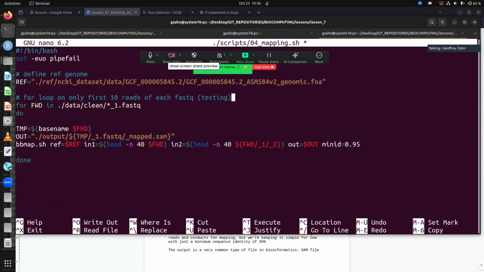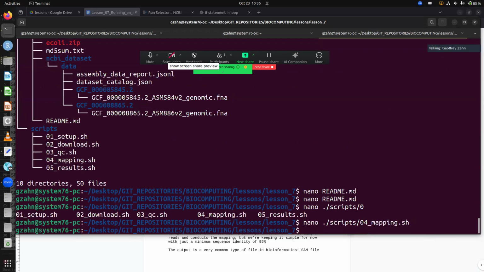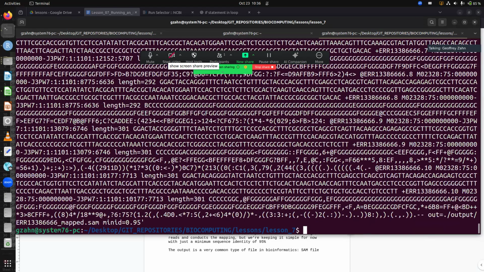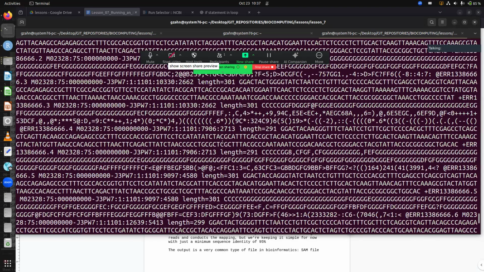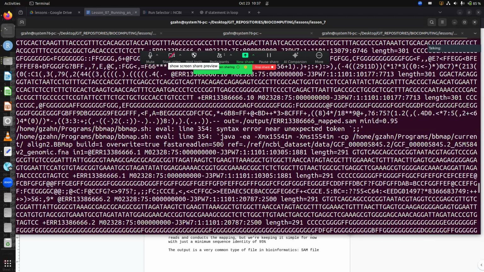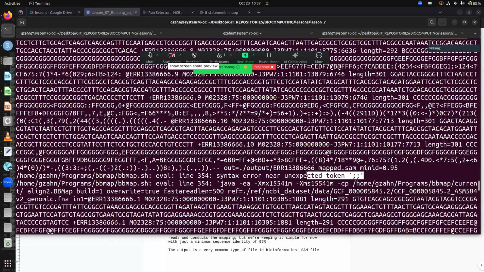So I'm doing this just for testing, and then if it works, what am I gonna do? I'm just gonna get rid of the head -n 40, both of those. That's what I'll submit to the cluster. Save this. Bash scripts 04. Alright. What? Got some problems.